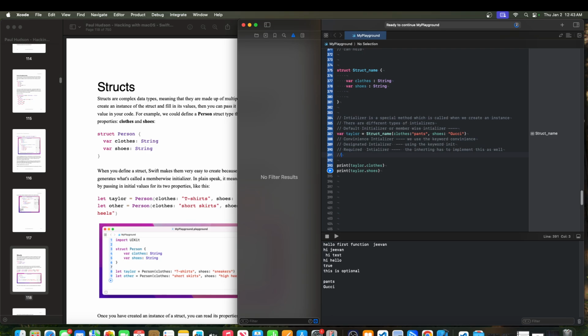Then there is the failable initializer. This is for when my init has an optional return type.